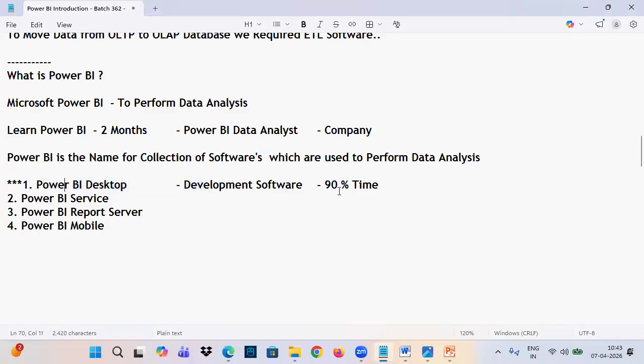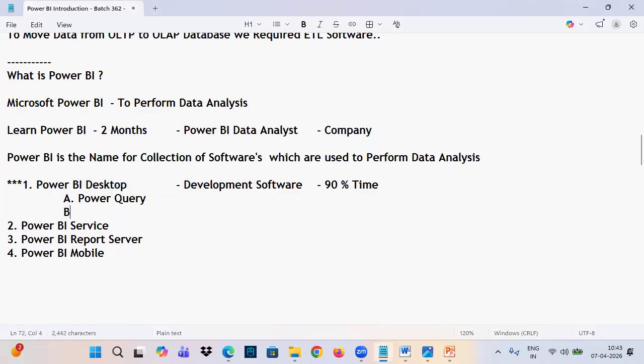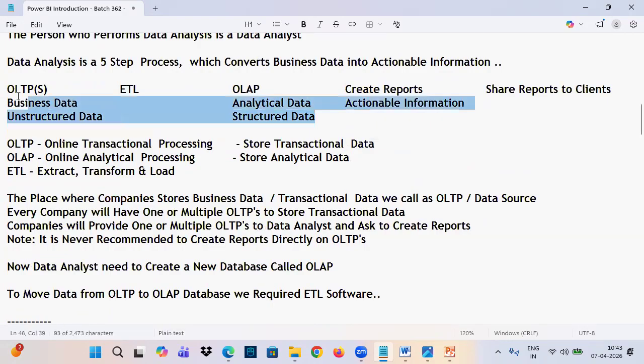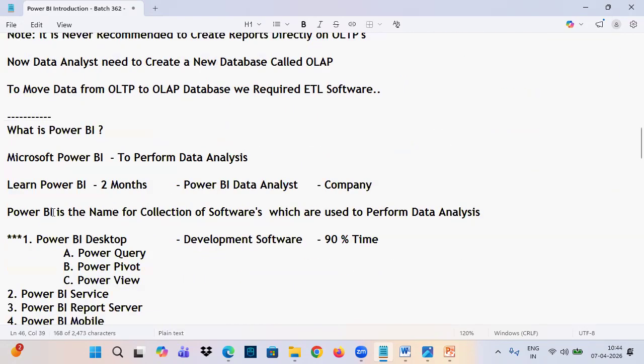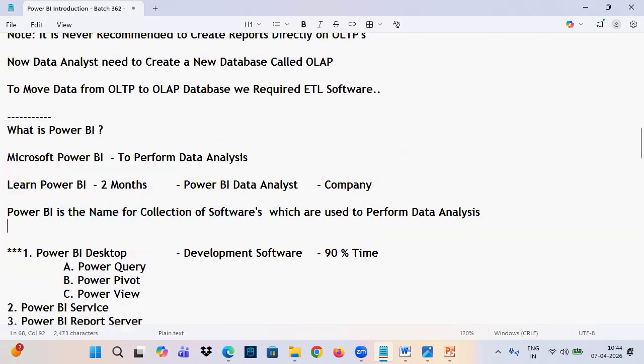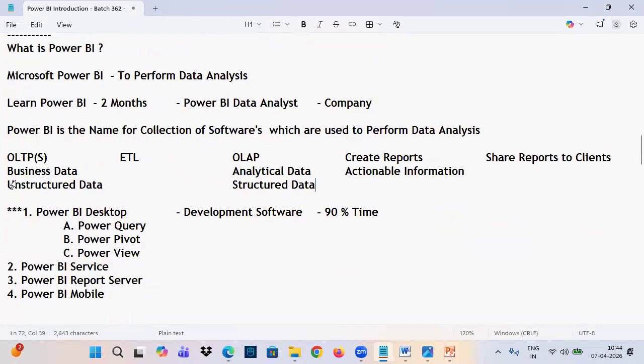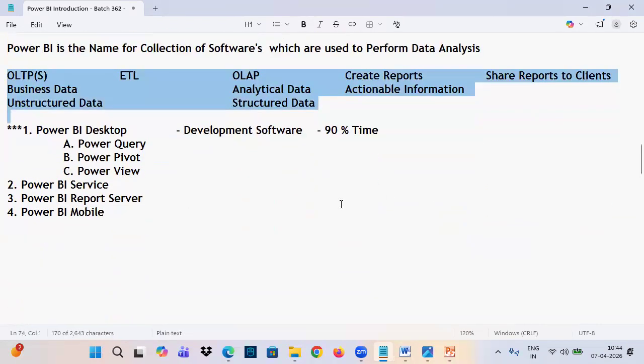Power BI Desktop contains 3 more softwares. The first software is Power Query. The second software is Power Pivot. The third software is Power View. These 3 softwares are internally available in Power BI Desktop. We use all these softwares to perform data analysis. I said Power BI is the name for the collection of softwares used to perform these 5 steps, right?